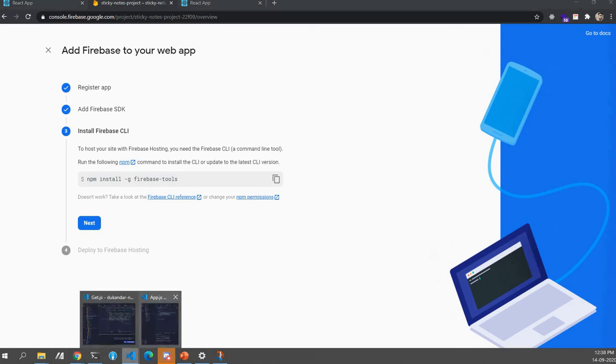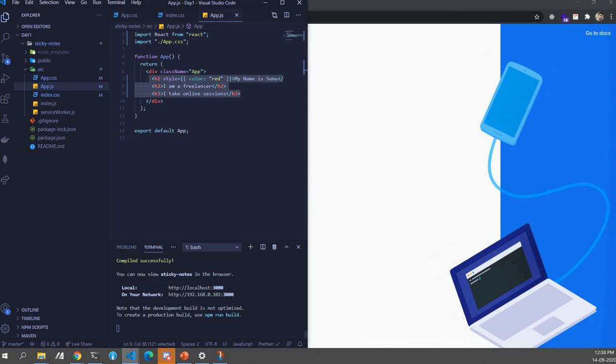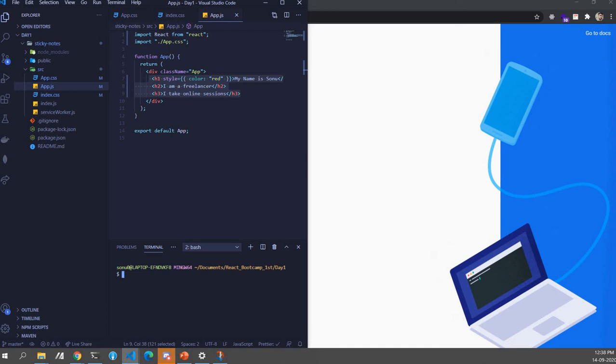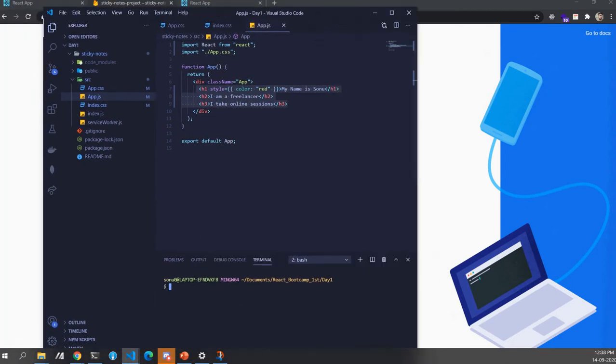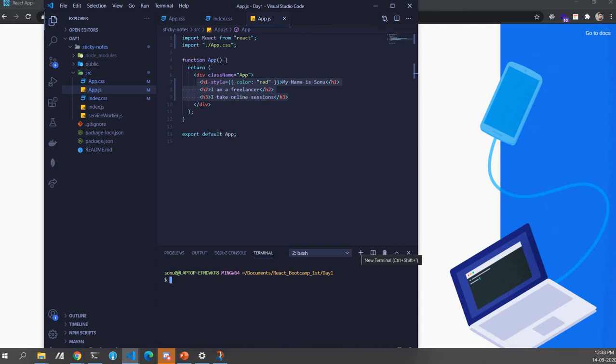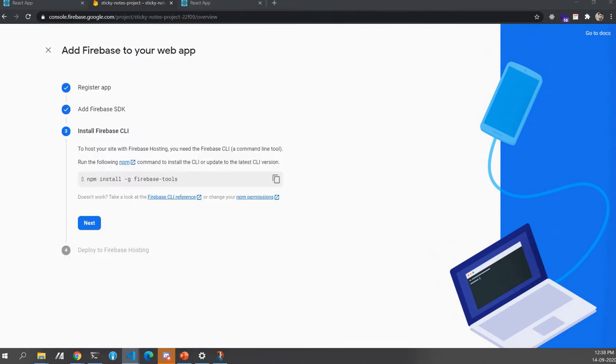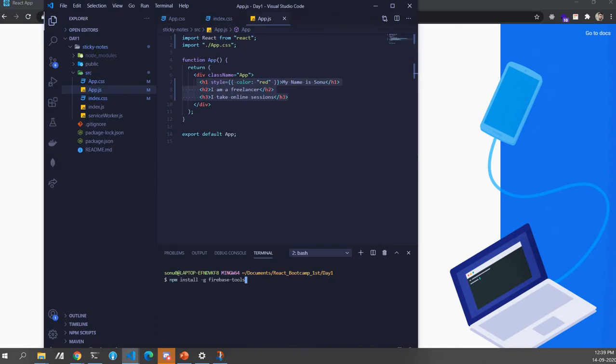What I want you guys to do is come to your app.js, add. So just click on add, create a new terminal. Over here you have this add icon, no? So plus symbol. Just click on that. Copy this command which is there by clicking on it. Come back, paste it here, and just press enter and run it. When we do that, it's gonna install all the Firebase tools that we need.